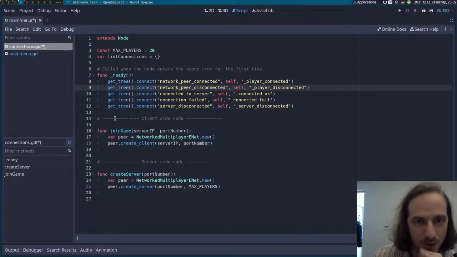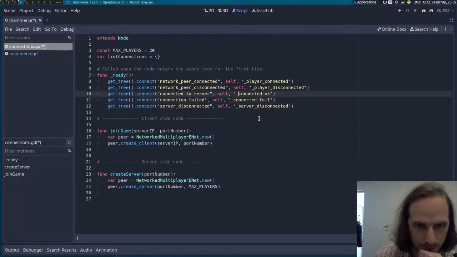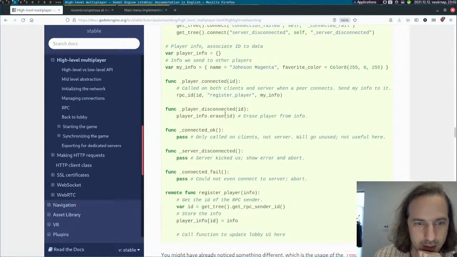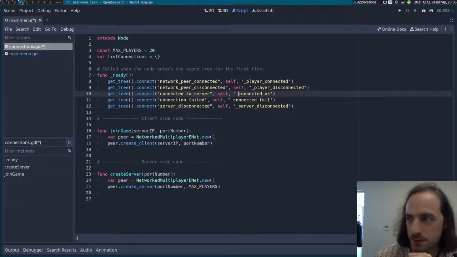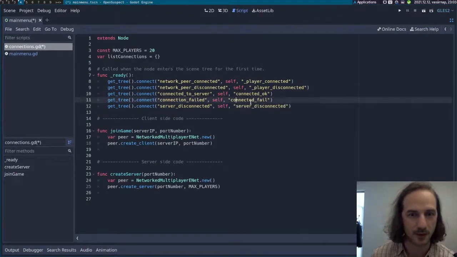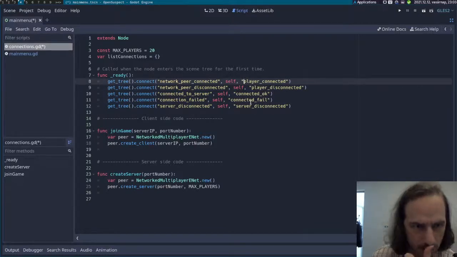So network peer connected, network peer disconnected, connected to server, and connection failed. So these are... I mean, why do we have underscores in the beginning there? What's the point in this? I don't know. What is the naming convention with underscores? I don't really know. I don't like them. They don't seem necessary.